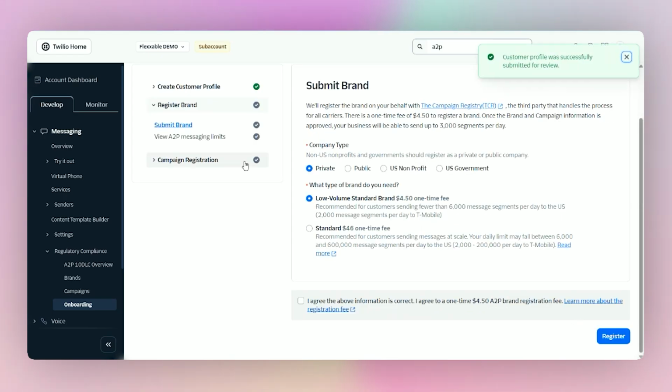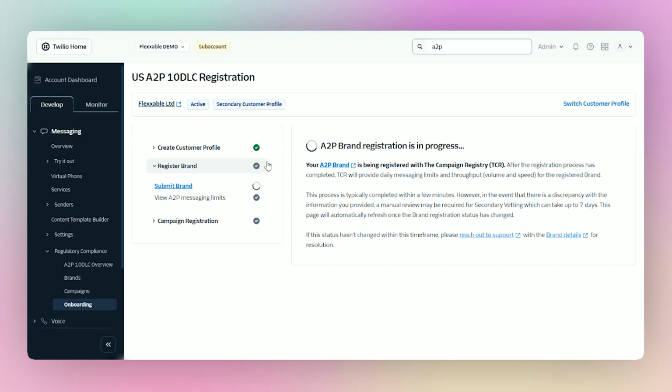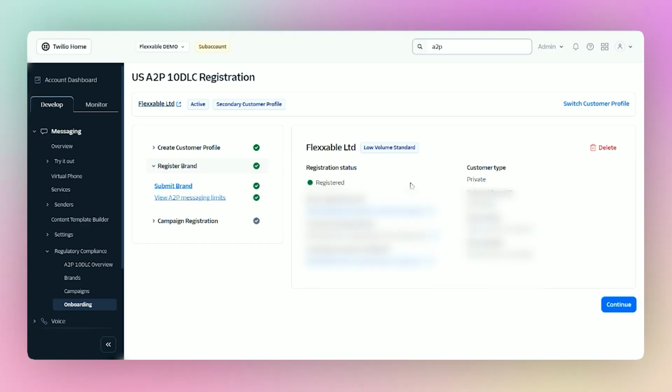Press submit review. Now you want to submit the brand. So this company is private. We want to go, let's have a look, recommended for customers sending. We'll do a low volume to start with. And click on that, press register. And that will basically use the details we've created in the customer profile to submit the brand. Okay, perfect. So that has been registered.